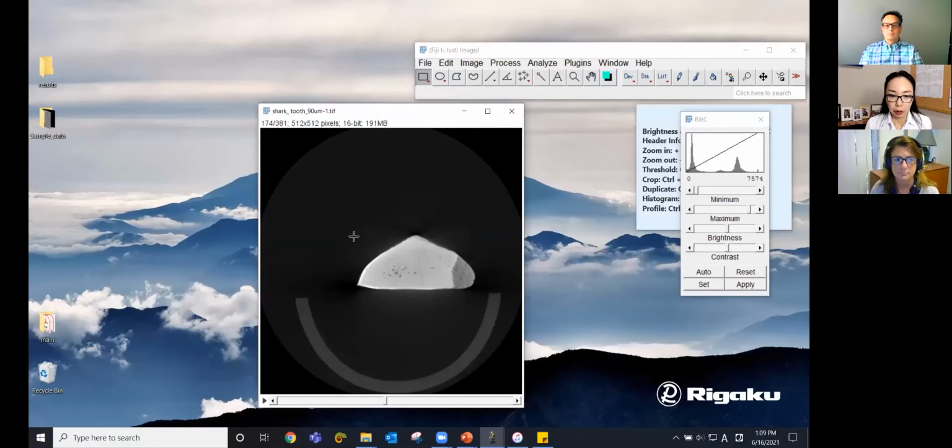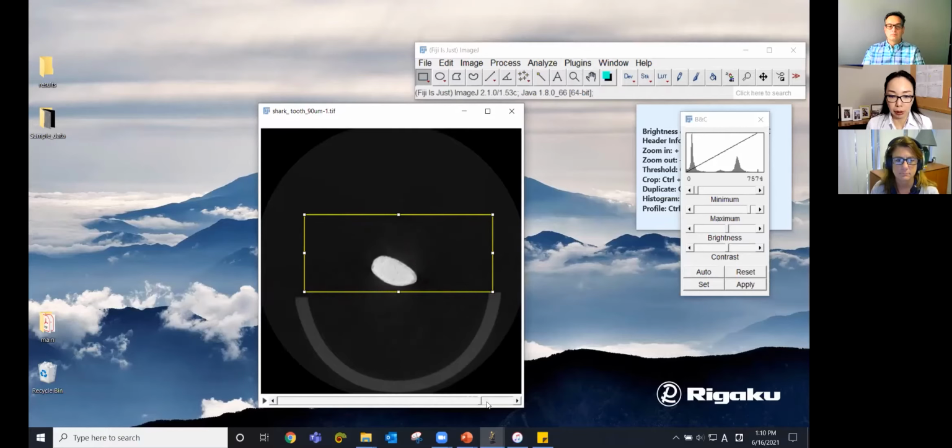The other thing we can do is to get rid of all the space around the tooth. When you do this, make sure that this yellow line, the cropping line, is not getting into the sample. So this might be a little too close.